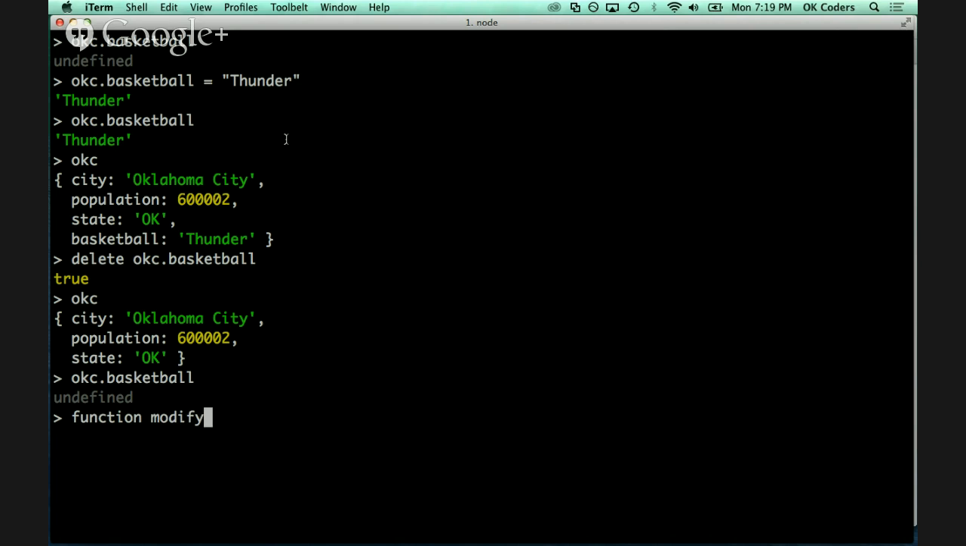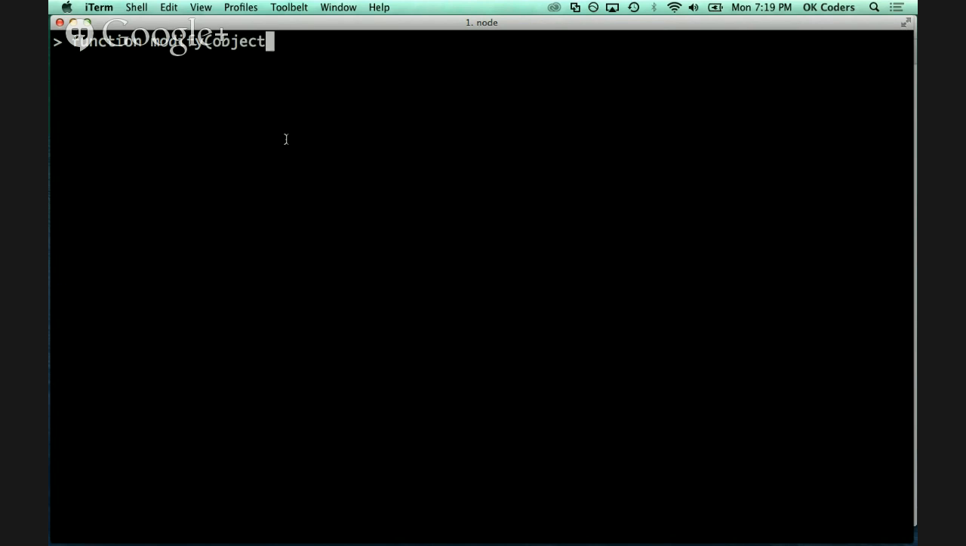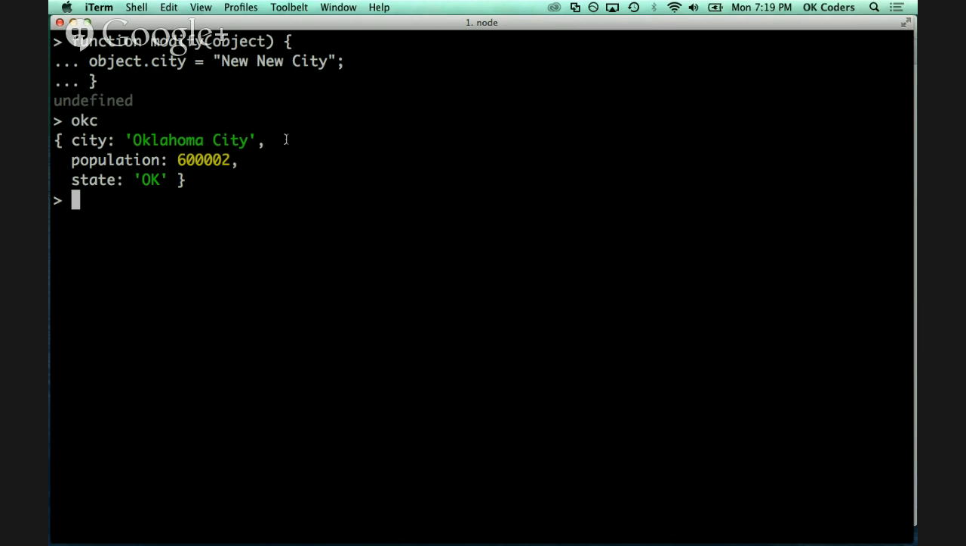Let's say I have this function modify. So I'm doing this in the REPL so I can show you this stuff live. Function modify, and it takes an object. And it updates, for whatever reason, the city on that object to new city. And then the function is done. That's all the function does. So I can tell by what I'm doing with this parameter, object, that it must actually be an object, and it probably has a property city, maybe. And so I've got OKC here. What happens if I call modify with OKC?